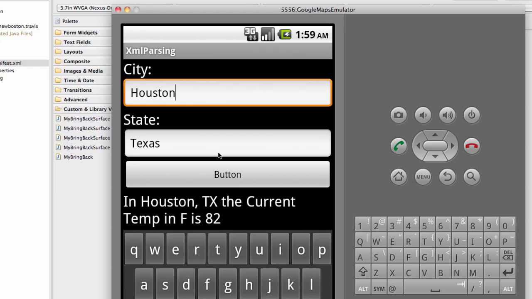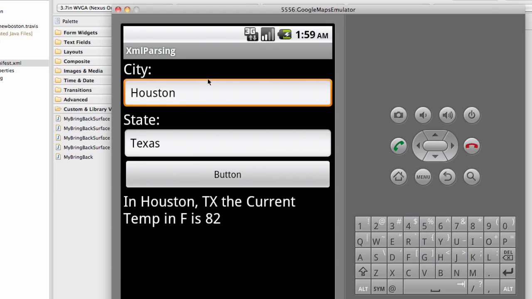And what this application is actually doing is we're using XML parsing from the Google Weather API. So it's kind of like JSON, but it's XML parsing. It's a little bit different, but hopefully you guys will understand this a little bit more thoroughly as well. So that's what our application looks like.